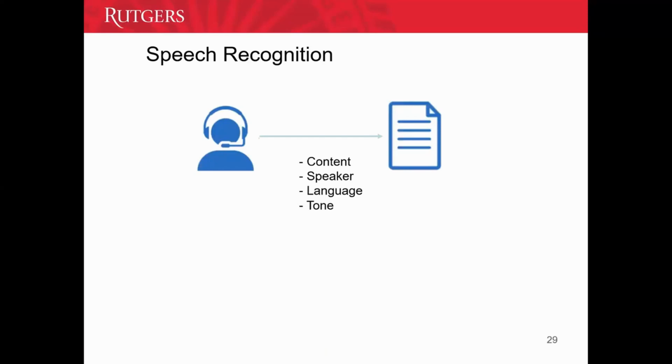Then another speech recognition technique is the ability to analyze language, right? Language interpretation. We have software nowadays that can listen to you as you speak, determine what language you're speaking in, and actually interpret your language into another language, right? So that is language interpretation, and that is also another capability of speech recognition software.